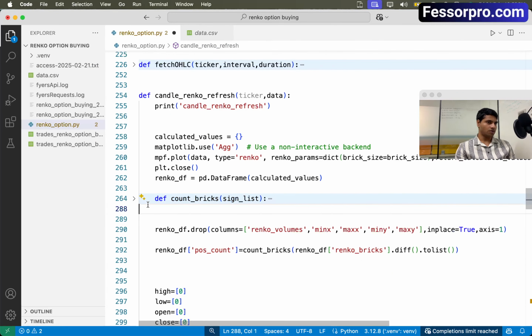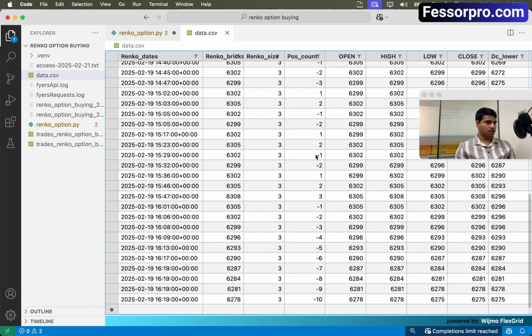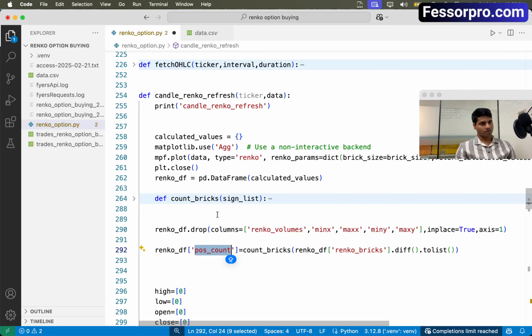So this simple code is doing that. I've made a function called count brick, which will count how many bricks we have, and I'm saving these counts in the position underscore count column. So here I have a column called position count, which counts how many bricks we have. You can see I have 1 brick, 2 brick, then again -1 brick, -2 brick, 1, 2, 3, then -1, -2, -3, -4, -5, -10. So right now it's going till -10, right? This is how we are going to use this function to calculate how many positive or negative bricks we have.